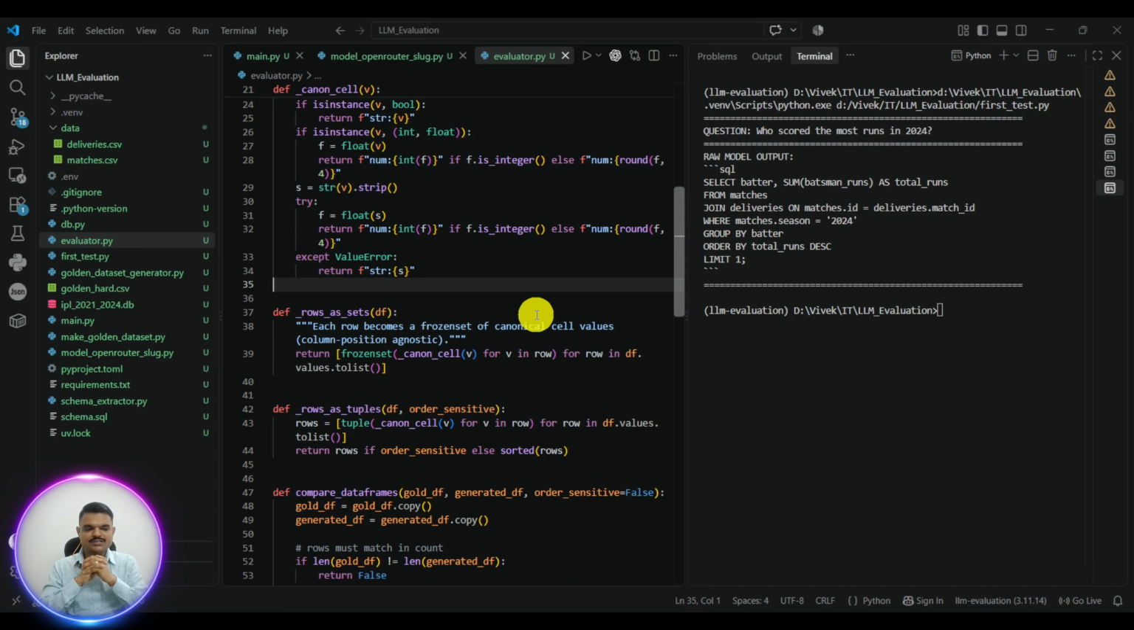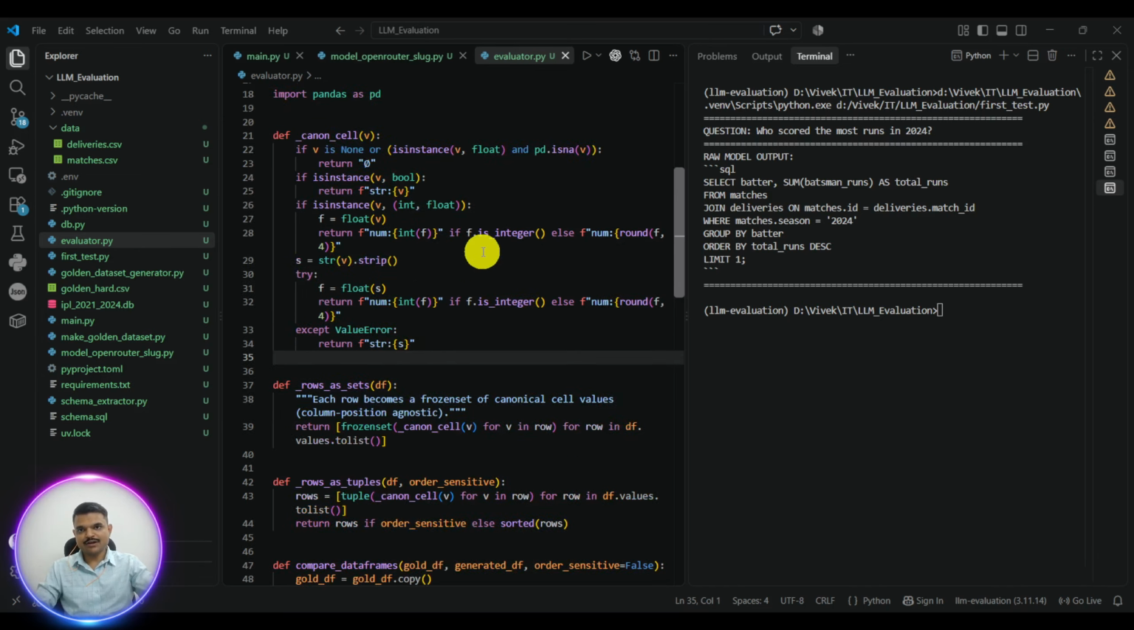Also another logic is that if they are giving us tables, then the number of rows should be the same. If the rows are the same, then the generated output is also the same. So this is how we are comparing the output generated by the SQL queries from the LLM model with the output generated by our golden data set, to see whether the SQL queries are the same or not. If they are the same, the score will be 1, and if they fail, the score will be 0. So this is the logic we have given here.